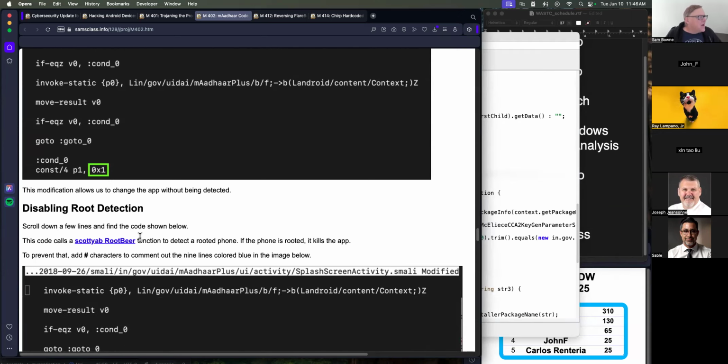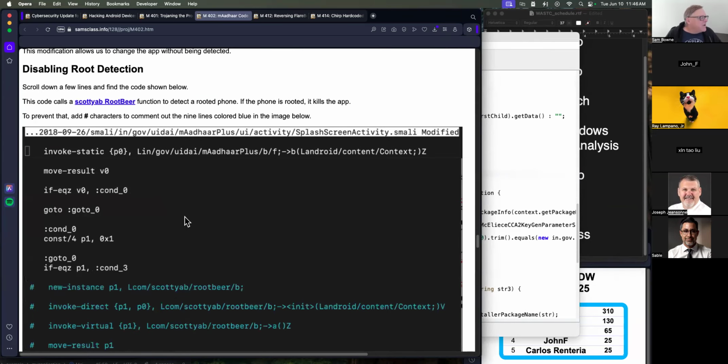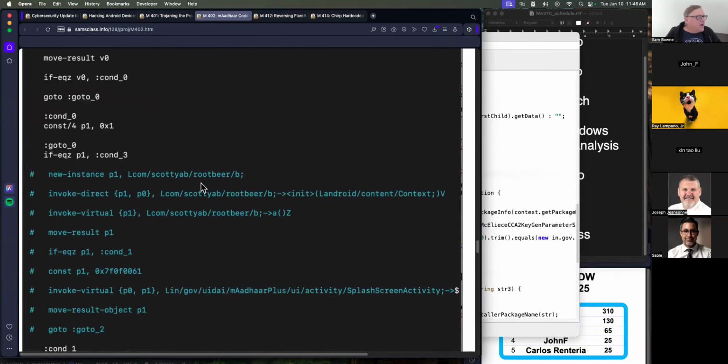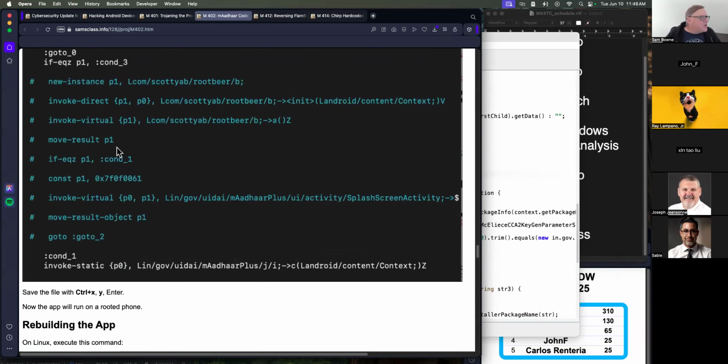The next thing is to disable root detection. And what this does, you can see in this code here, it calls a library called RootBeer, which is just to detect rooted phones. And what you can do is just comment out a few lines of code that do that test so it will not test and not crash when it's going to test. So those are the modifications, changing a 0 to a 1 and commenting out about 8 lines. That's all you have to do.